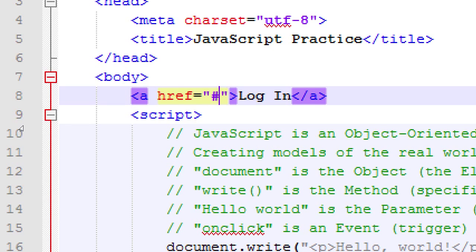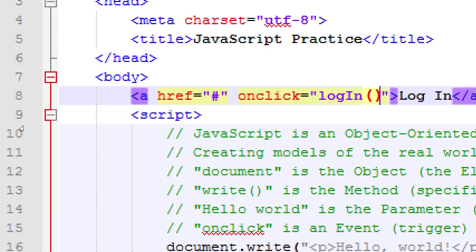The pound sign. We add another attribute here, space, as we saw last week, onclick equals quotes. And so the onclick attribute will let us then call JavaScript. We've got a brand new function that we invented called login, parentheses. Exactly how we named it down there. If you named it down there login all lowercase, you need to call it here, login all lowercase. And that should be what we need. Save it and run it. No prompt happens until you click that, and then everything should behave as it did a little while ago.